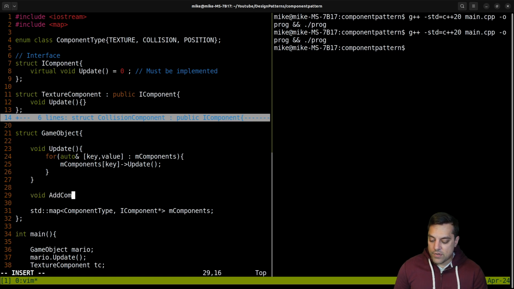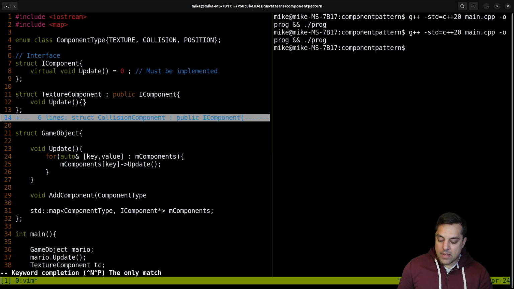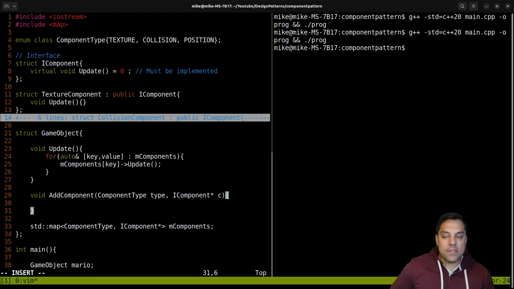Okay, so that is the next step now for adding our components. So let's go ahead and do add component. And we need to take in some sort of component here. Now, this is where we have an interesting decision to make with our interface here. For add component, for instance, we might want to take in the component type, and then the actual component, which would be the I component here. And I'm just going to call that C. And we could have this as our interface.